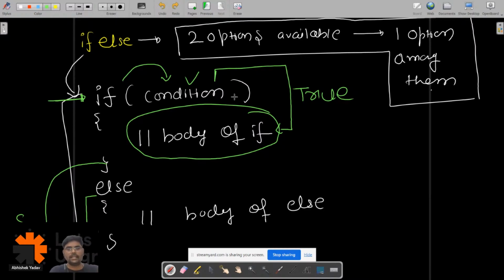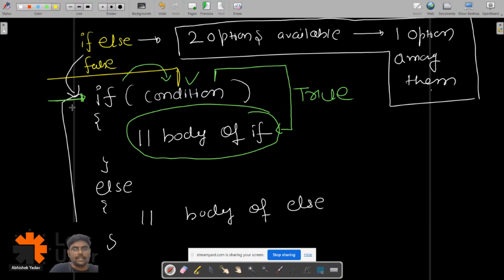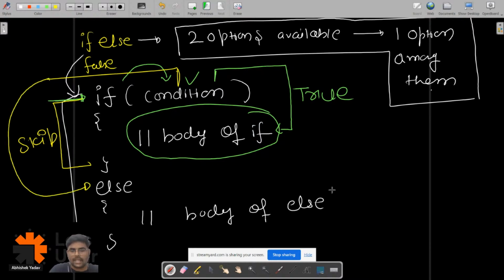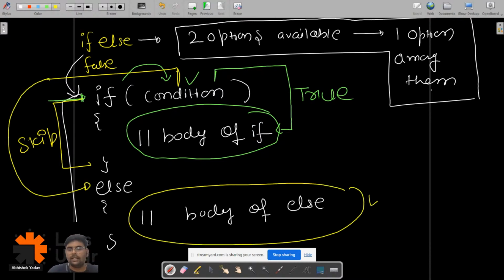What will be the next scenario? If the condition is false, then it will skip the body of if and jump to the else part. It will execute the code of the else part. So if the condition is true, it will execute the corresponding if. If the condition is false, it will execute the else part. This is the flow of if else.